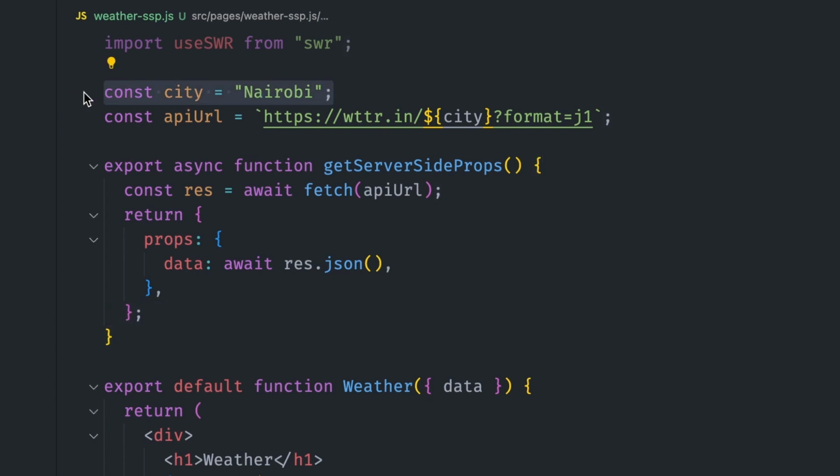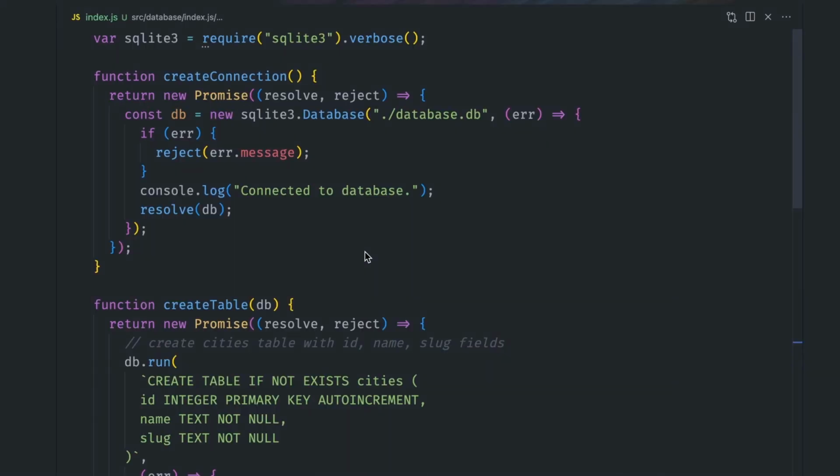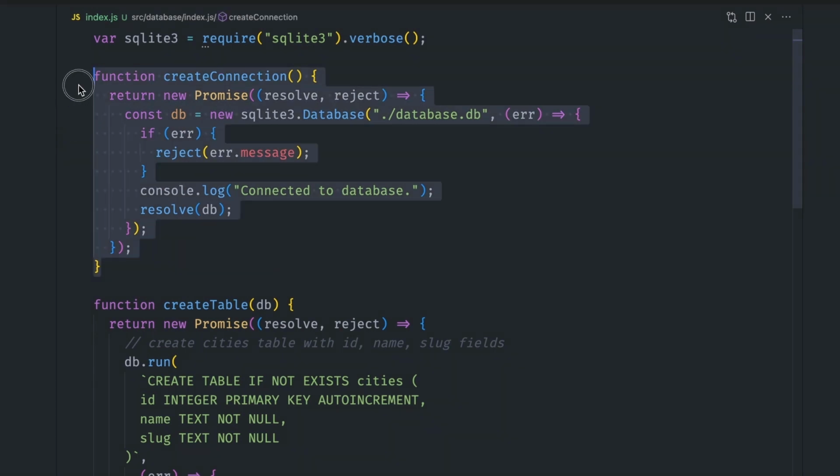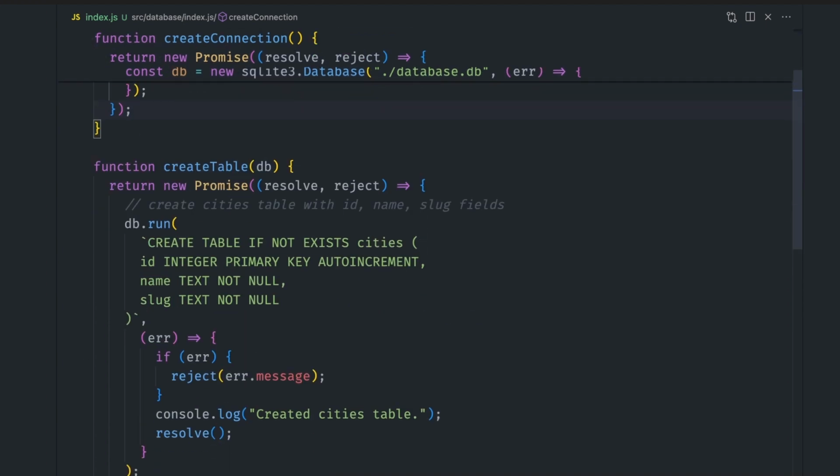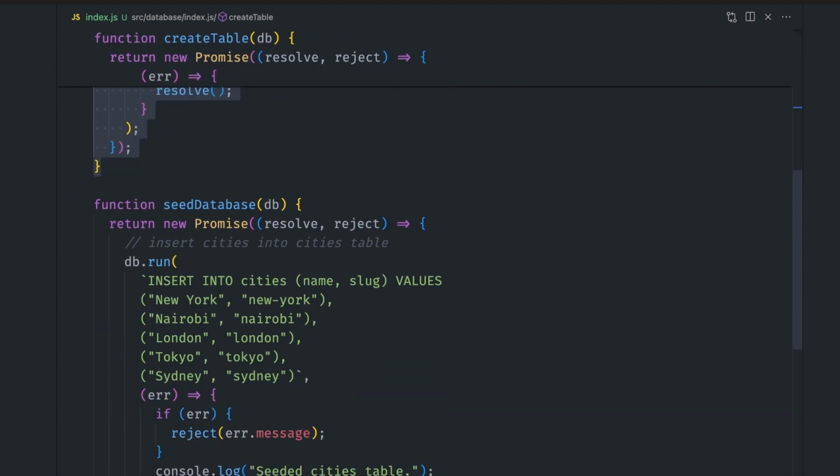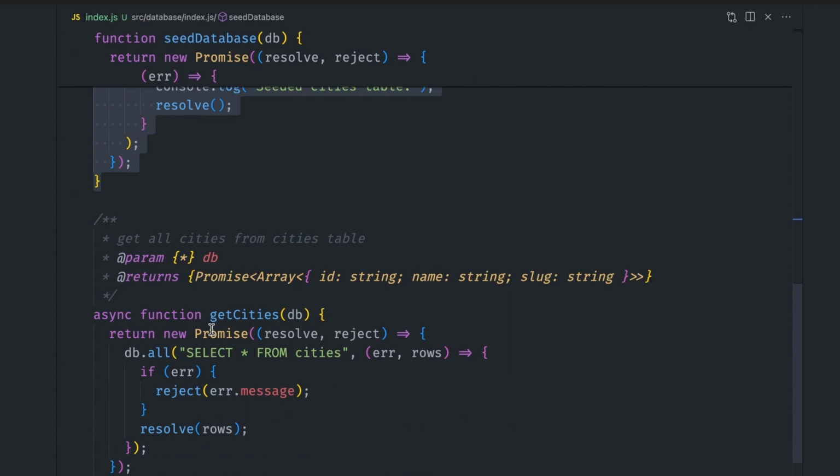We want them to be able to choose a city from a list of cities on the page, fetched from the database. So I'm going to use an SQLite database for this. I've already set up the database and added a few utility functions in this file. Let me walk you through it in case you're interested. There's a function to create the database connection, another to create the cities table, another to seed the database with a few cities, and another utility to get all cities.